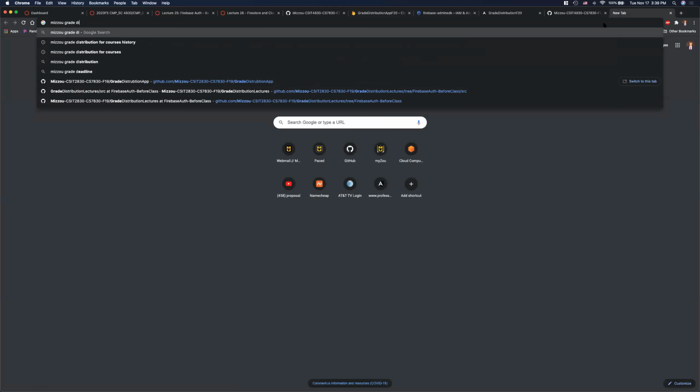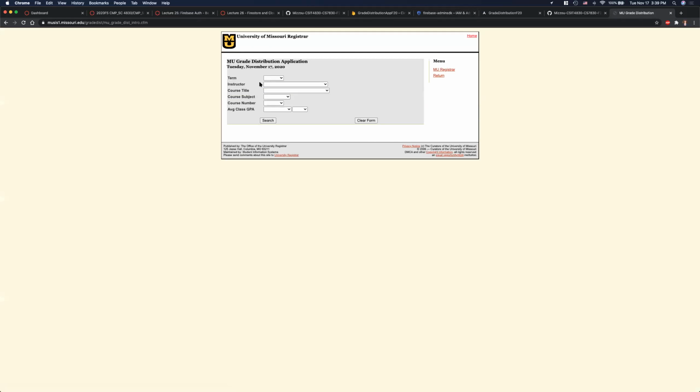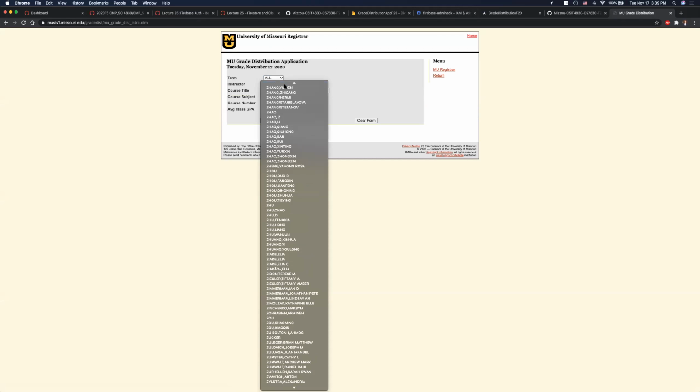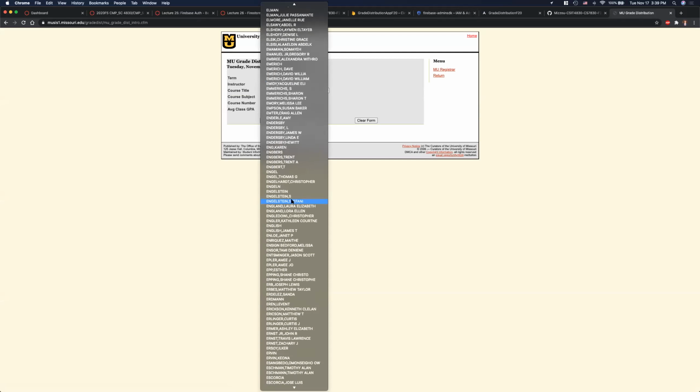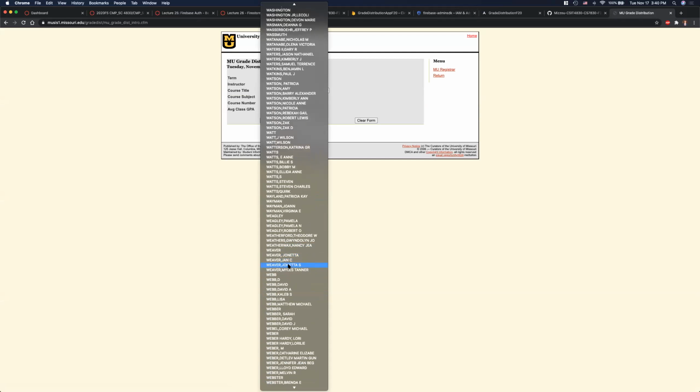So if I do Mizzou grade distribution, they have this music 1. Okay, we're using this site to pull in all our data. We're using these professors here. And essentially, we're going to rebuild the site where we're going to stream this data ourselves. We're going to show the professors as well, except we're going to also show graphs. Okay, we're also going to show graphs.